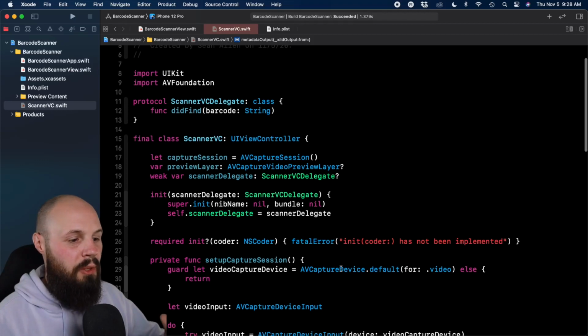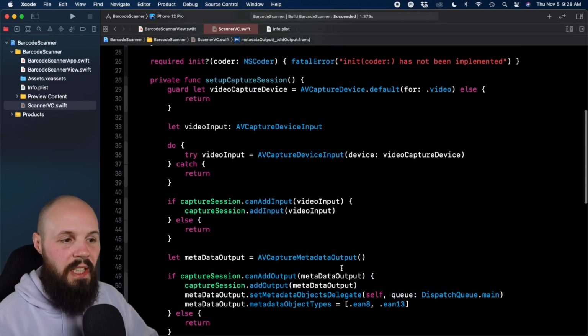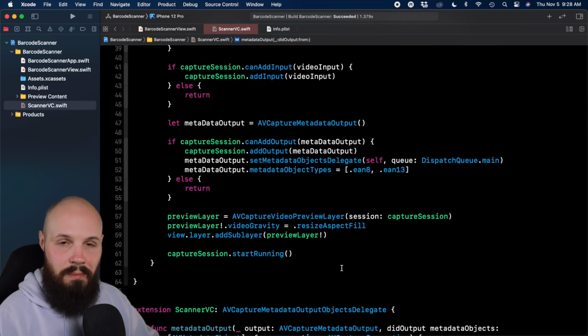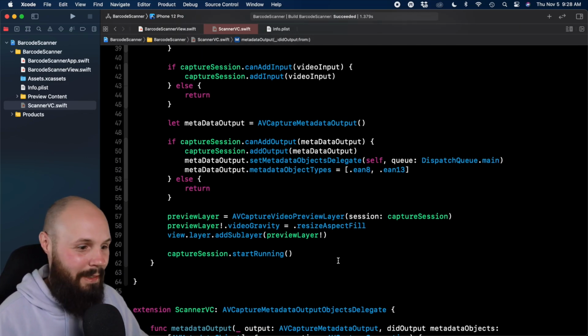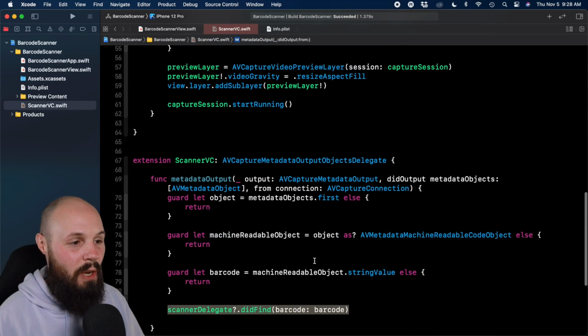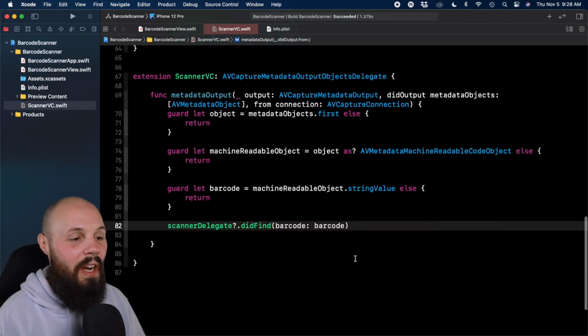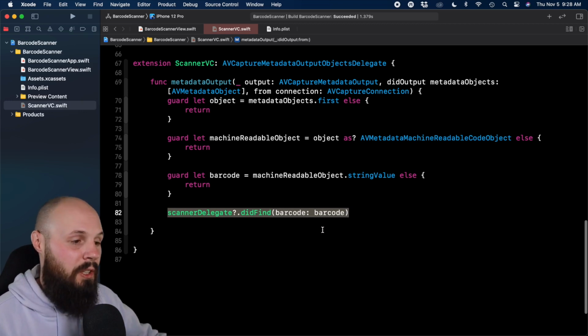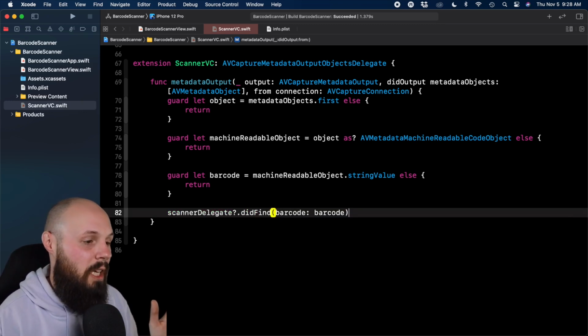In the last video, we built our scanner VC, setting up the capture session as you see here. Again, if you're a little bit lost, it's fine. Don't worry about it. But just know that what we set up is when we find a barcode, we're now telling our delegate, hey, we found a barcode, right? So that's the successful case.